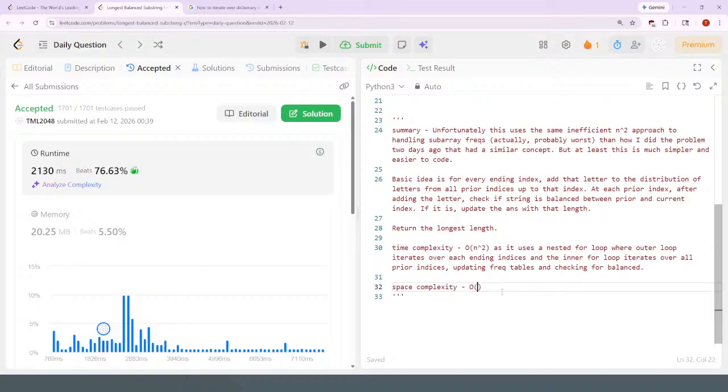Space complexity is going to be O of, you keep the distribution at each index, so I guess it's like O of 26 times n, or O of n, I guess, since for every index this tracks the frequencies of letters up to that index.